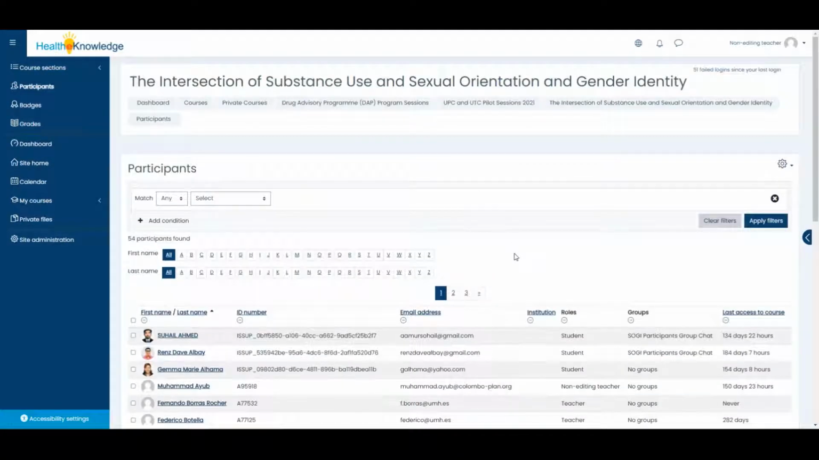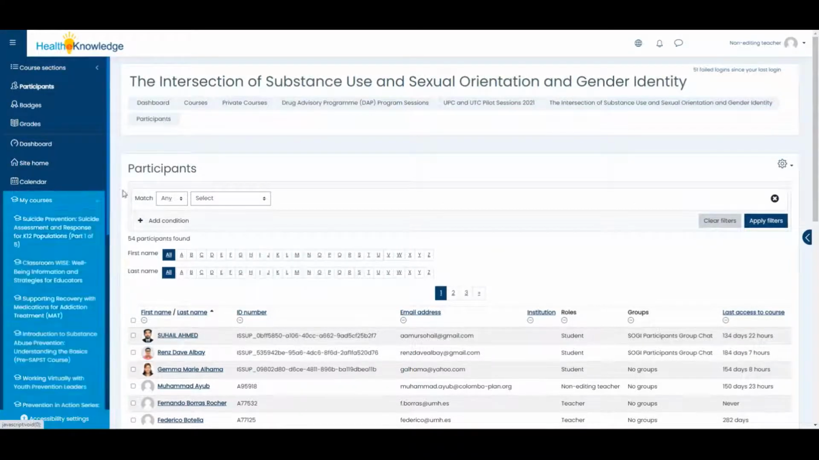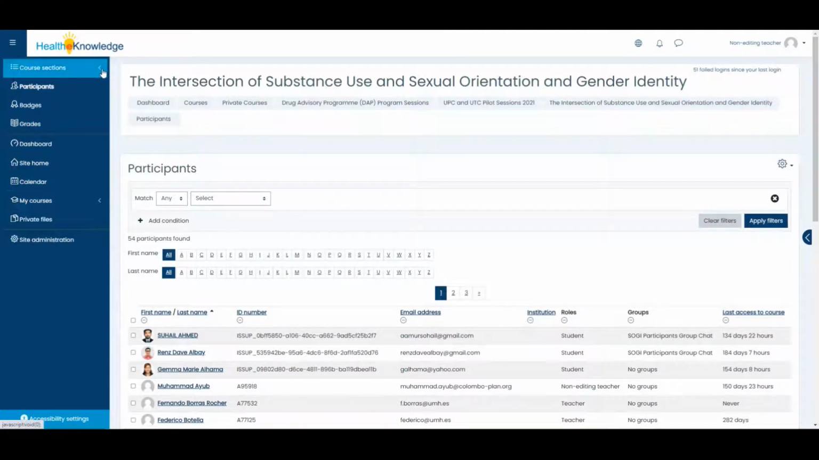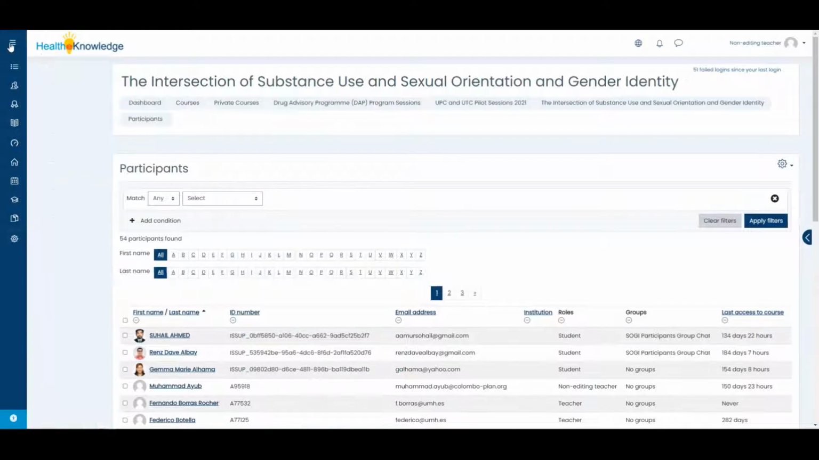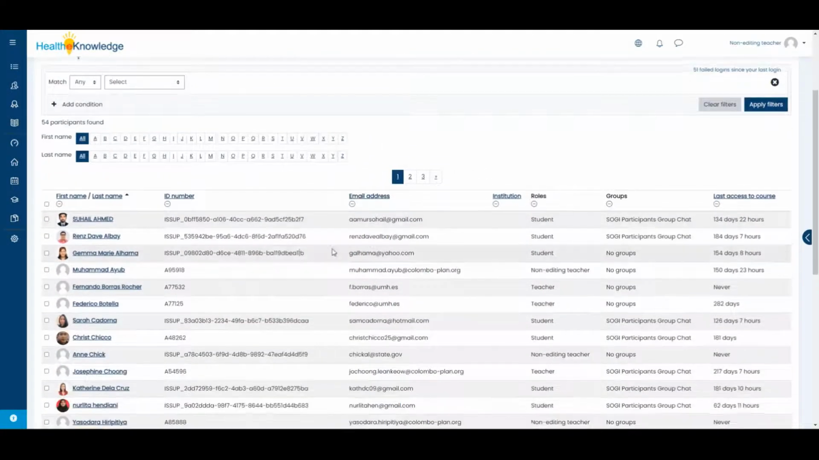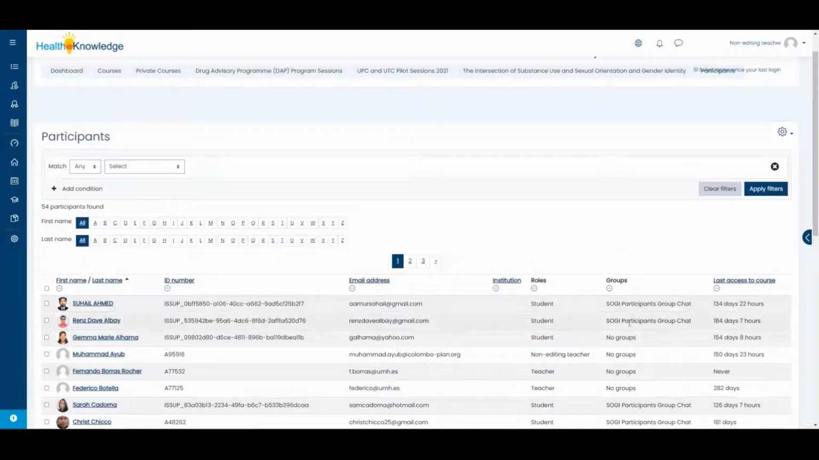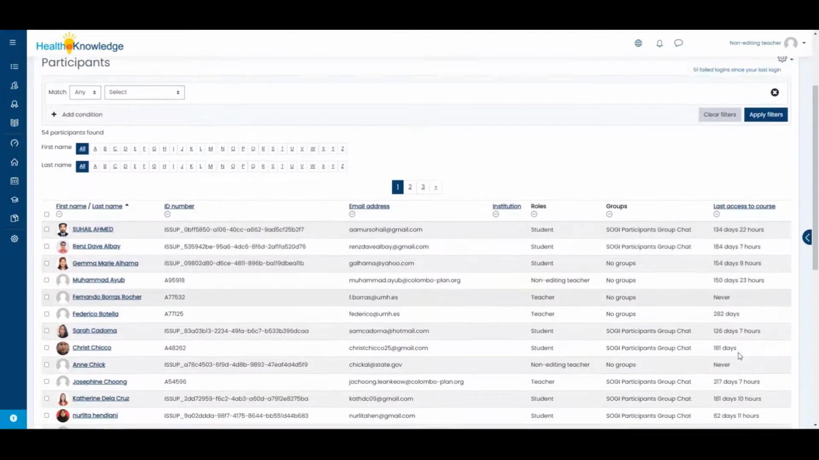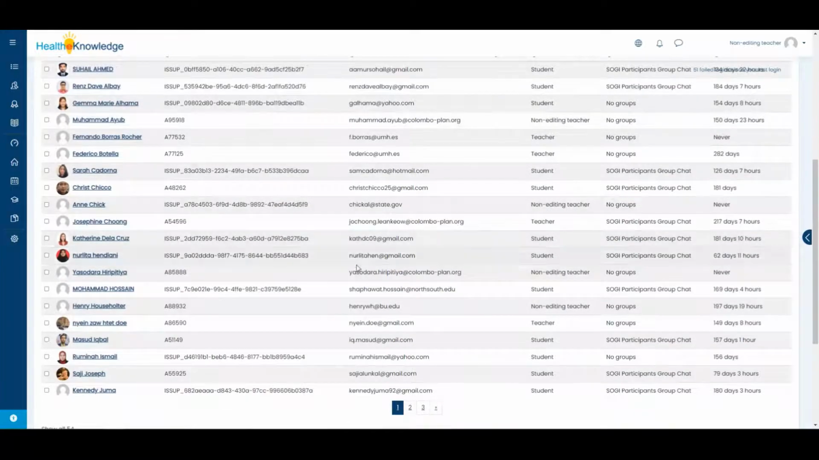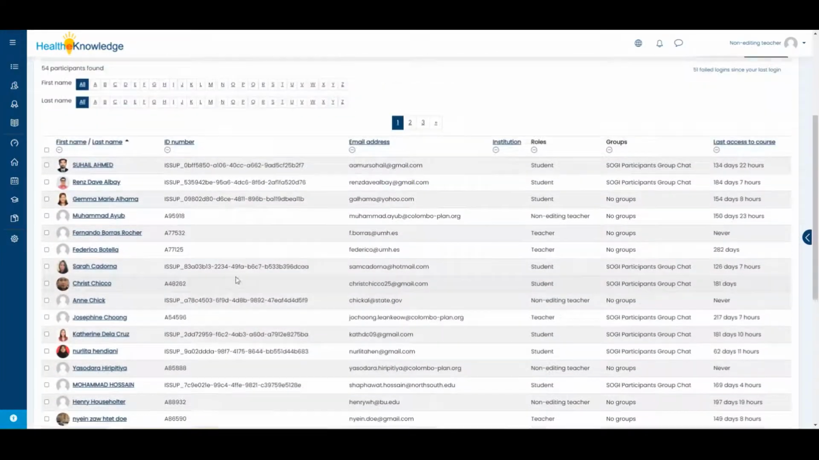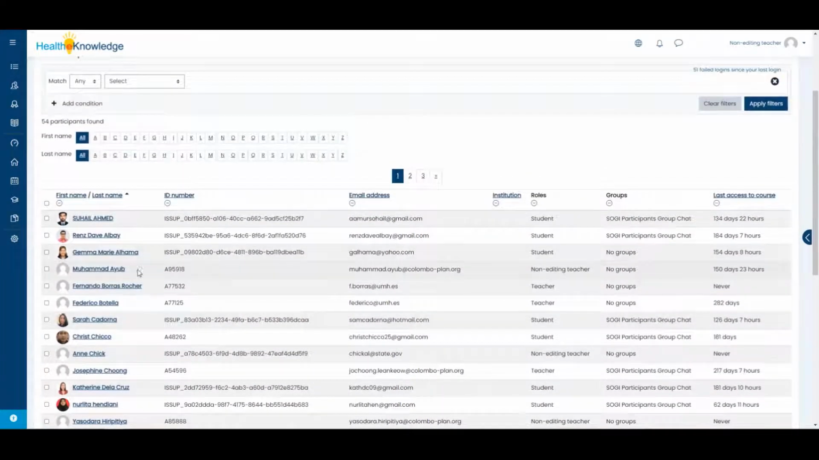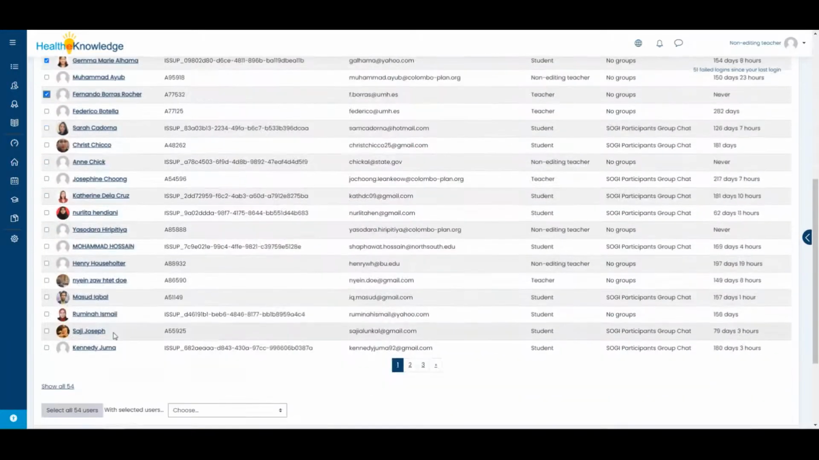You will see here for this demonstration, we are using the participants list from a previous course. And this is where you will find all of your participants. Here, you can see when they last accessed the course and their role in the course. This is where you will also go to send any kind of message to participants. You can select an individual, as you can see here, by clicking on the left.